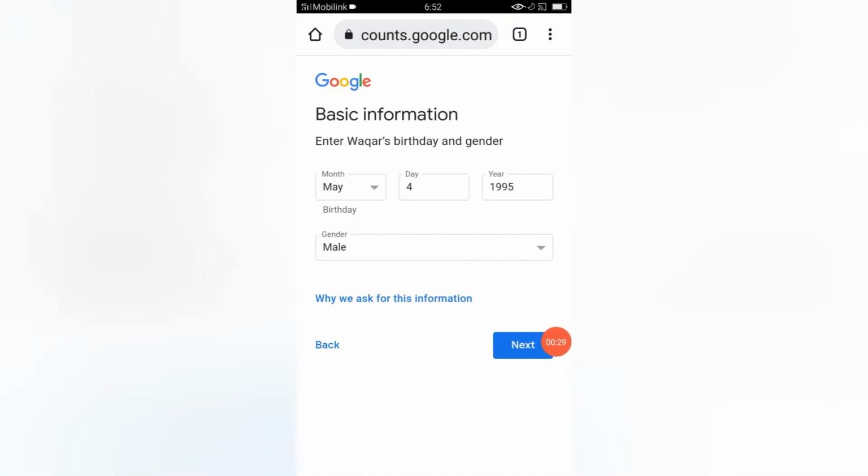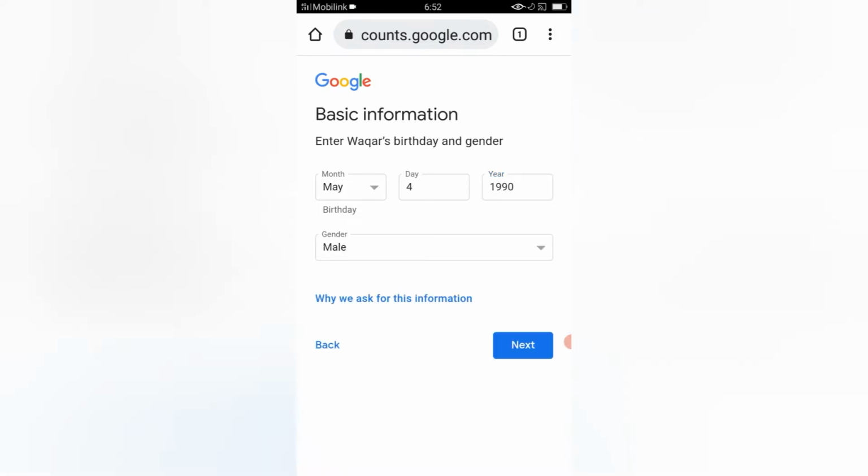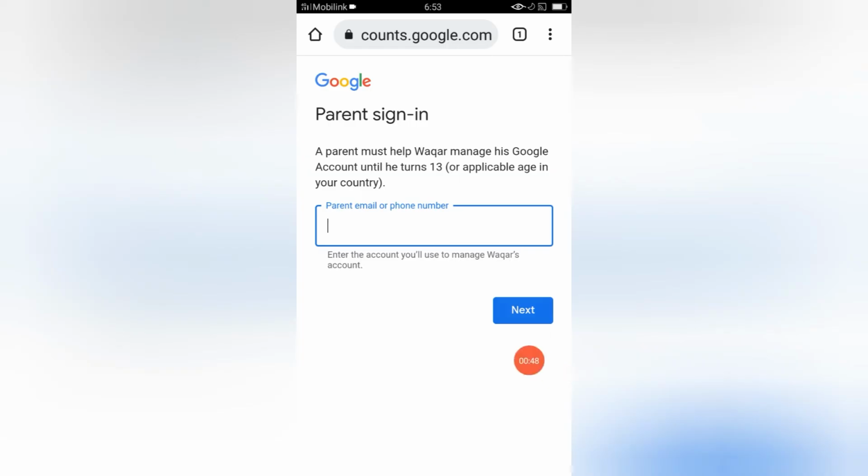If I go back and I enter here my fake date of birth, 1990, it means that this date of birth makes my age greater than 18 years old. When I click next, it will again show me this problem. So how to solve this problem?